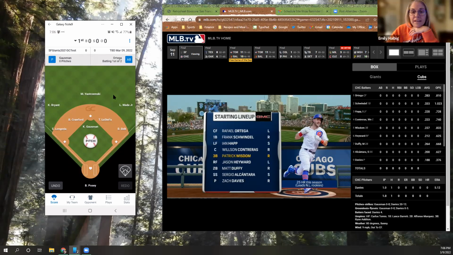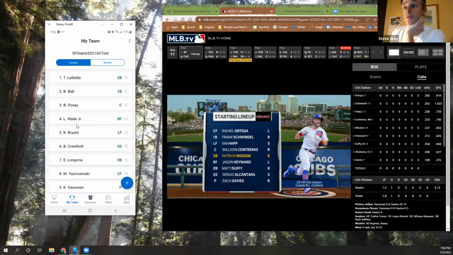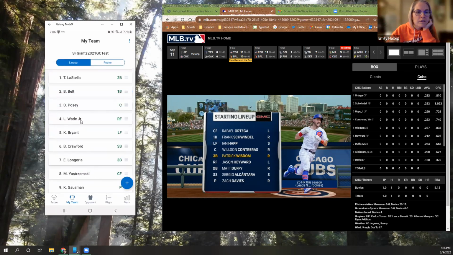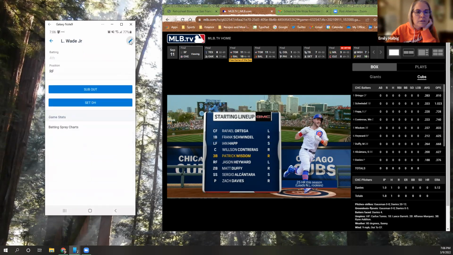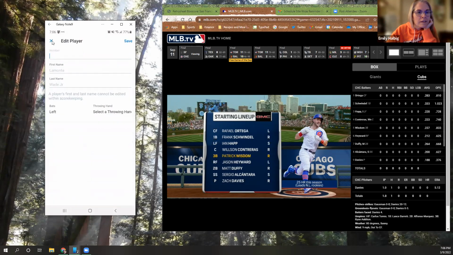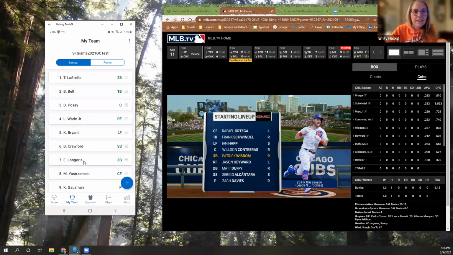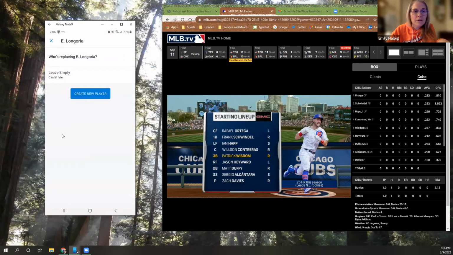I can't remember exactly how I did it, but there was a way I was able to actually remove this kid from the lineup. I don't know if it was by hitting the edit, the pencil. No, that edits his name and stuff. Oh, you know what? Hit sub out, and I think when you hit sub out, you can do leave empty, there you go, and then it just removes them.